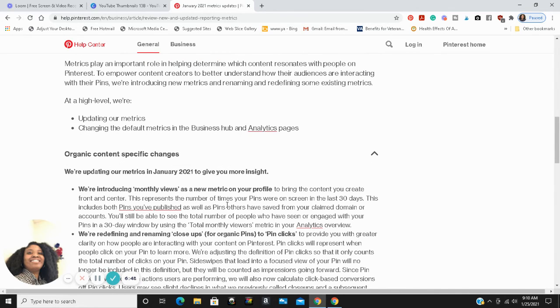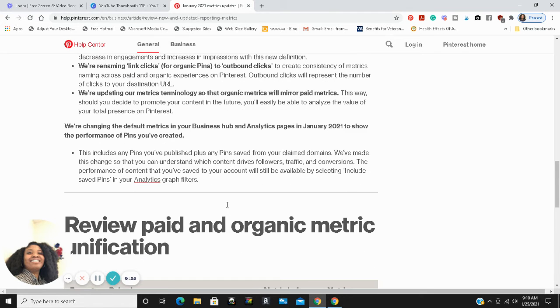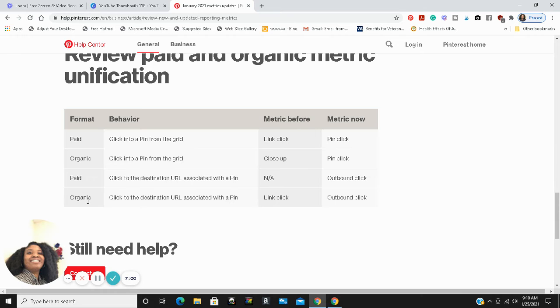Okay, so one thing they're doing is renaming and redefining what some of these metrics mean. For example, on this grid for organic format, under behavior, if you click on the visit tab, that leads to the website that the pin is associated with. They're no longer calling it a link click. They're calling it an outbound click, which makes sense because on Pinterest people always link their pins to some type of content, where that content is a blog post, a YouTube video, a landing page, you name it. When you click on that visit tab, it's an outbound click.